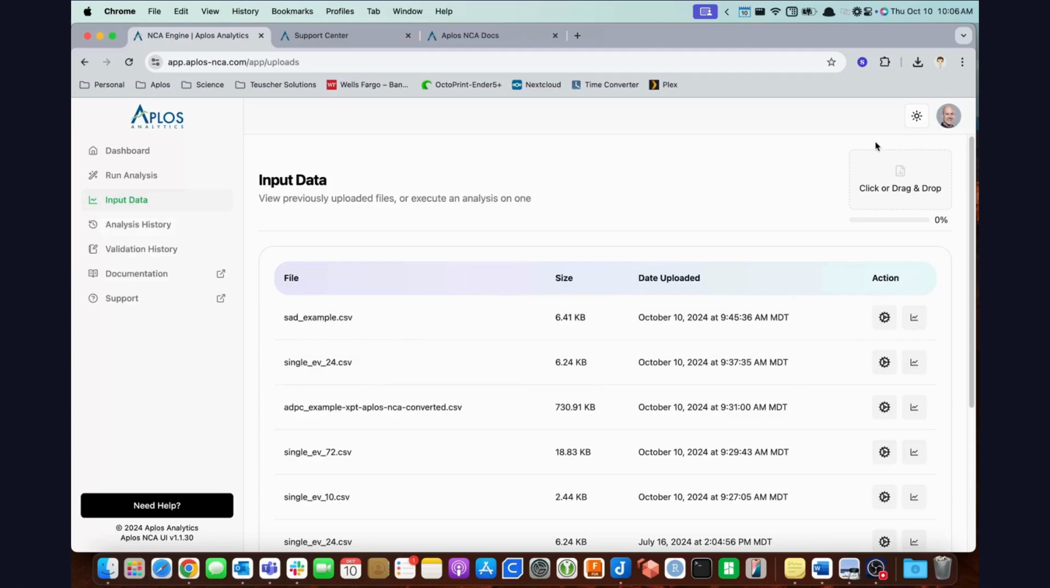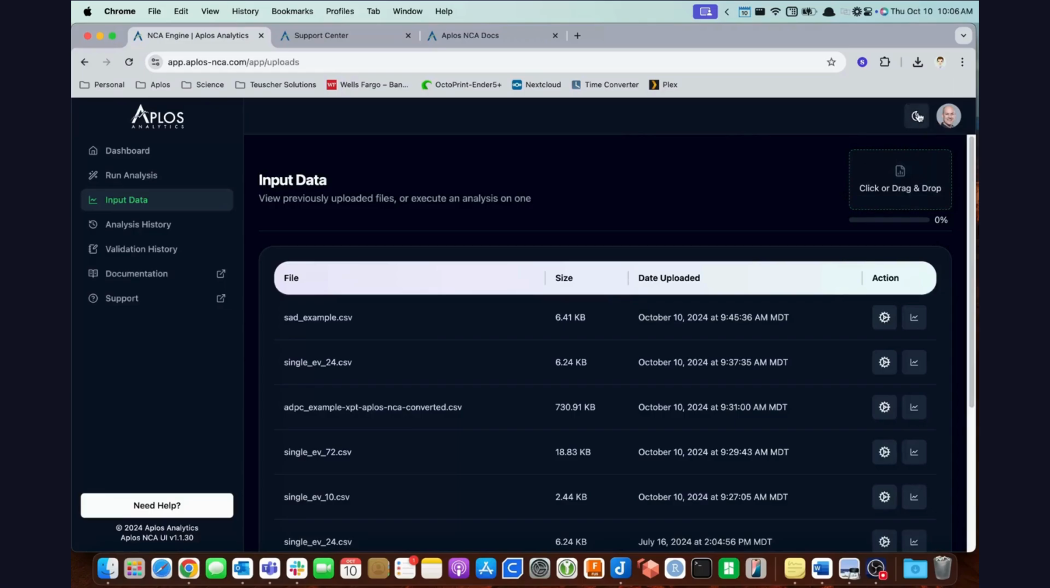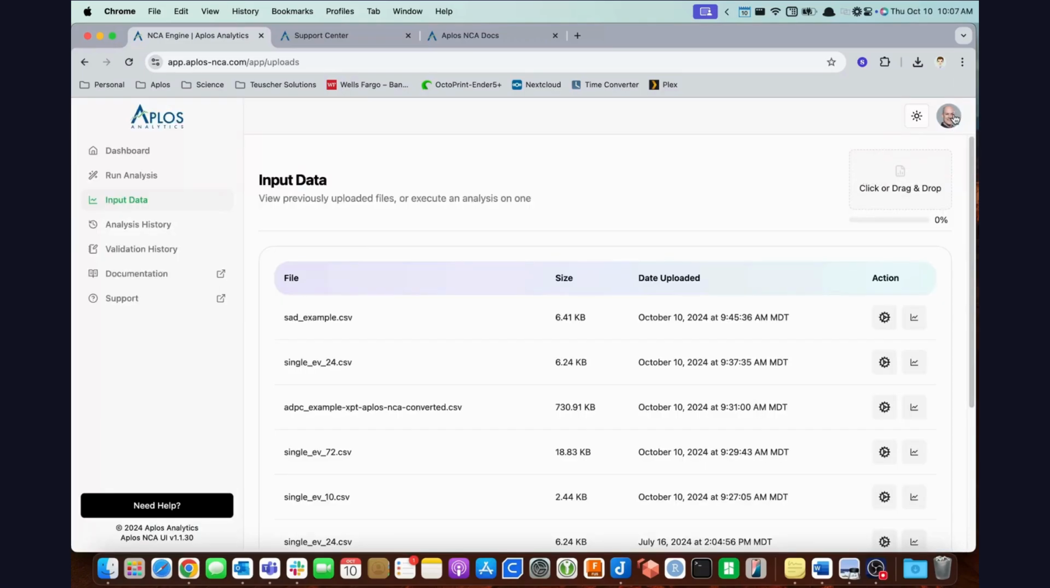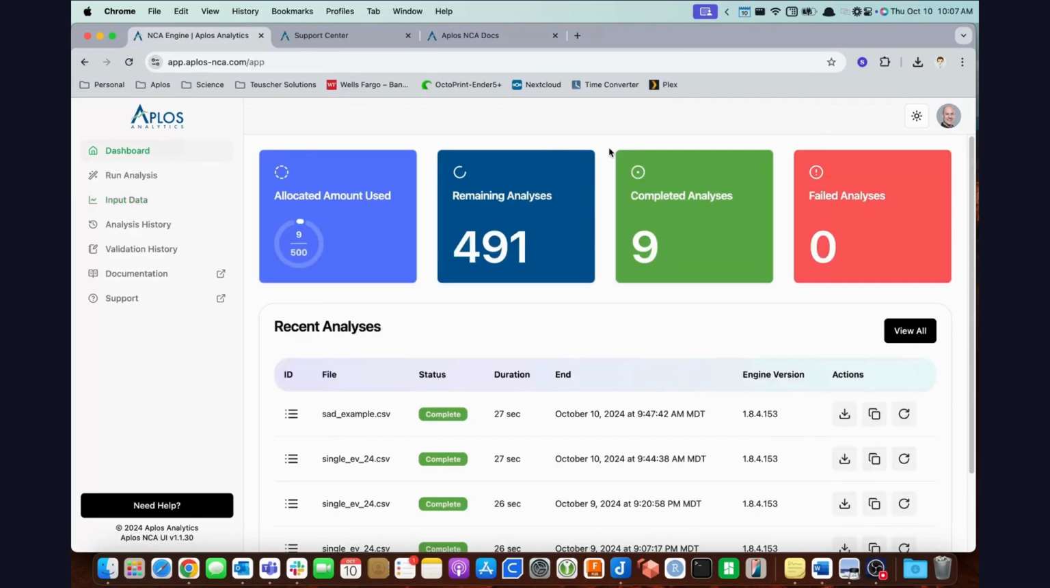And last few items, you can change from light mode to dark mode or to whatever your system is set at with this button here. You can also update your account and go in and look at your account profile, manage your password, look at your API settings. If you're going to use R or SAS or some Python, you'll need to know your API settings so you can get them here. Another support link, and then again a logout link. And so that's a quick tour of the Aplos NCA website.